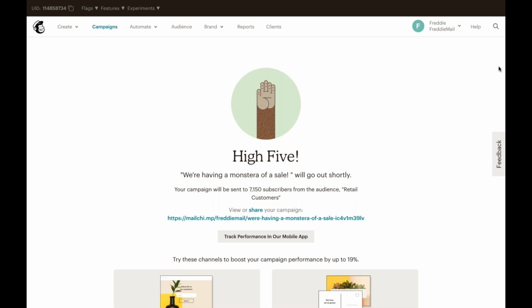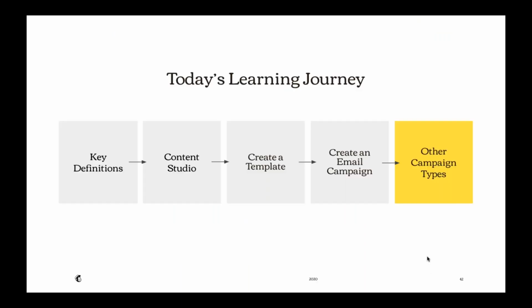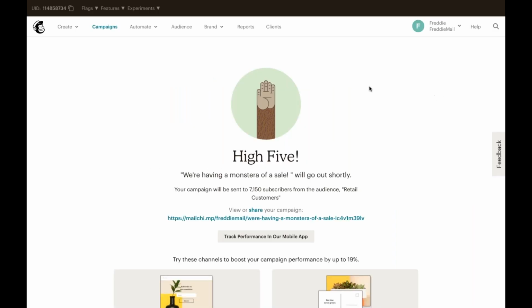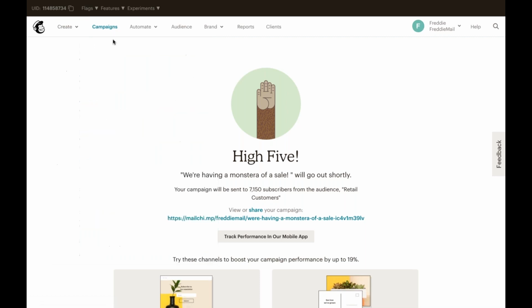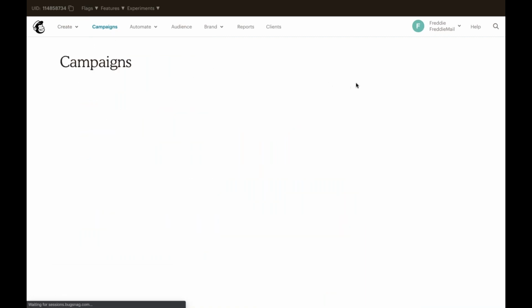So now that we've sent a campaign, we're going to revisit our learning journey again to discuss other campaign types. Remember, as we mentioned earlier, Mailchimp is more than just email, and campaigns are any distributed content that's created and measured in Mailchimp. We'll head back into the app to show you where you can get started with setting up other types of campaigns. You can start to create a campaign from a couple different places in your account. Here, in the top navigation menu, if you select Create, you'll see a drop-down of campaign options. Or you can select the Create Campaign button here in the upper right-hand corner of the page.